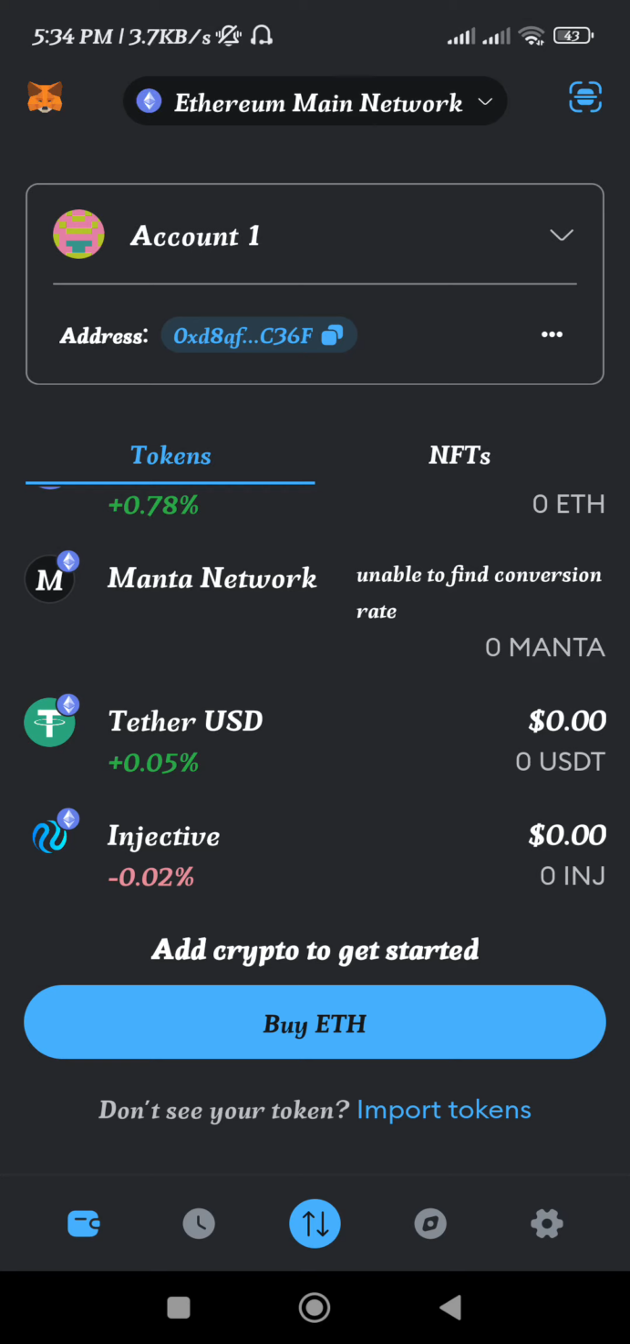Hello everyone, welcome back. In this video, I will show you how to add Bitcoin to Metamask Wallet.